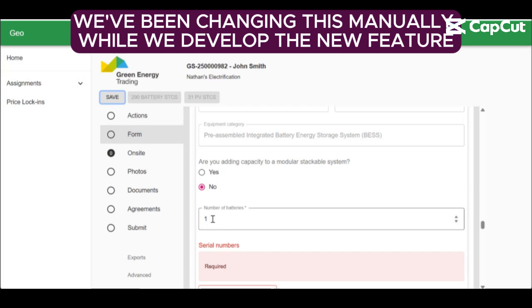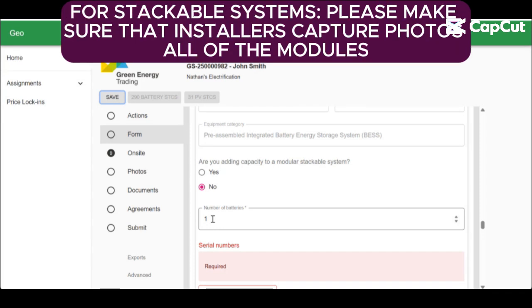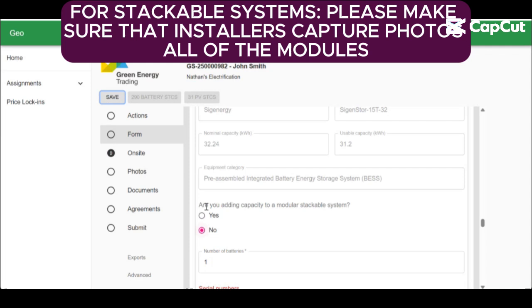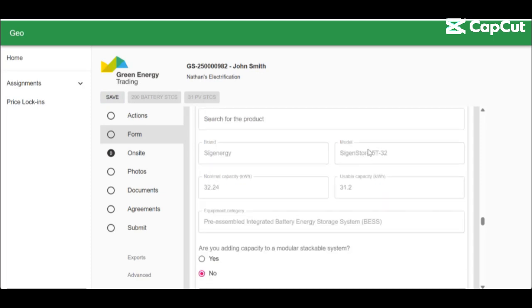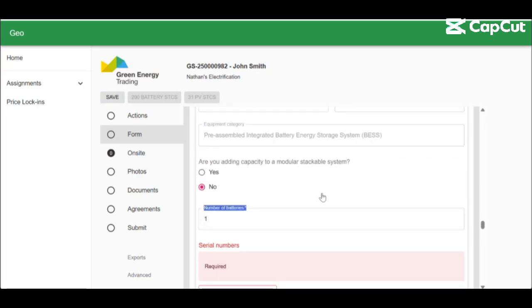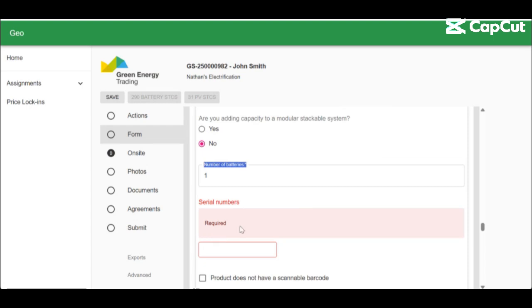So in the meantime, whenever you're installing a stackable system, just make sure that your installer is capturing photos of all of the modules because we do need those for the submission. Basically, how that will change is that there'll be a couple of other questions about whether you're adding a modular or non-modular battery. In the modular example, instead of putting one battery, it will ask you for the number of modules. So for the SIG Energy 32 kilowatt hour product, that'll be 4 modules, and it will give you the ability to scan 4 serial numbers in, which will be for the modules.